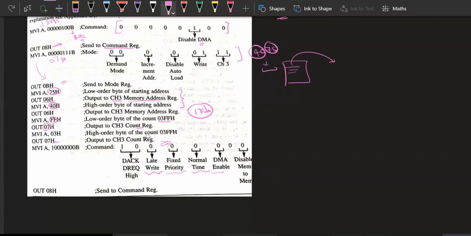Okay. So whatever data is there will be written to the accumulator, and this accumulator will be sending this data to the 08 location. So 08 location is for the command register. Once we need to send some command to the DMA controller, we should be sending the data to the 08 port location. That will be considered as the command to the DMA controller. Okay. So this is how the initialization of the DMA controller is done.